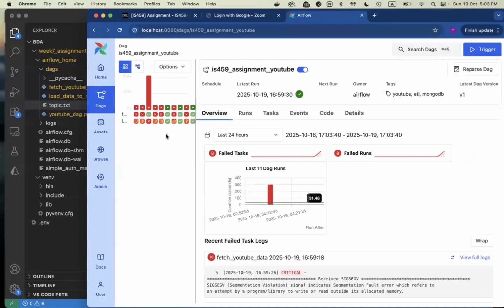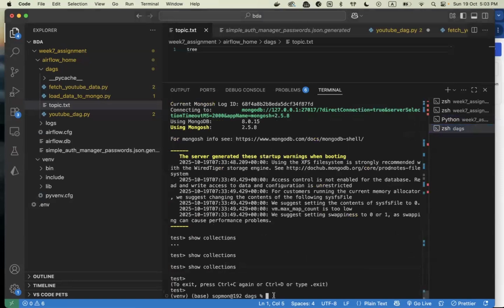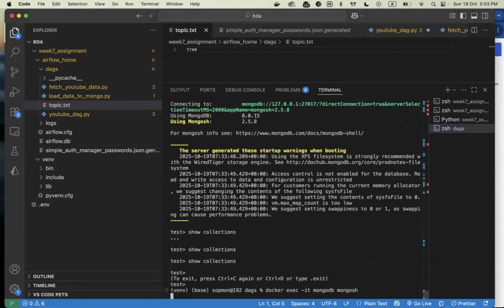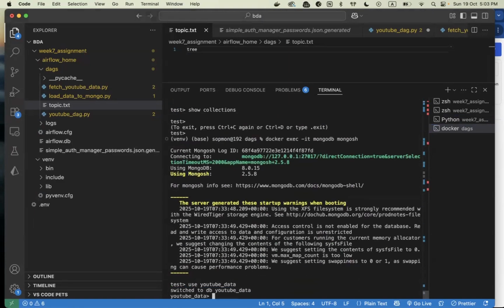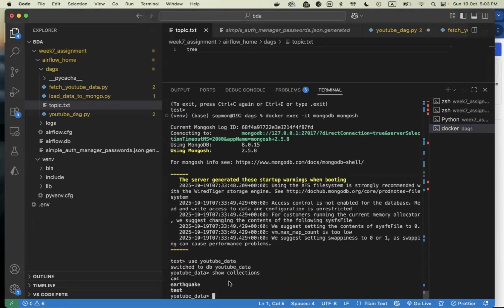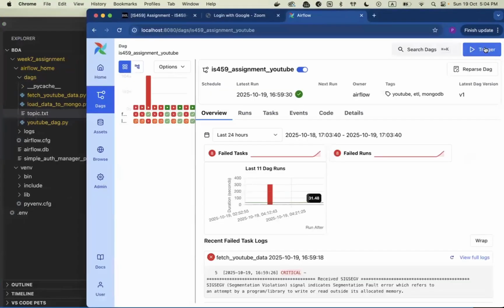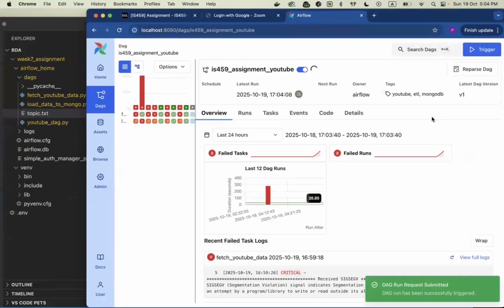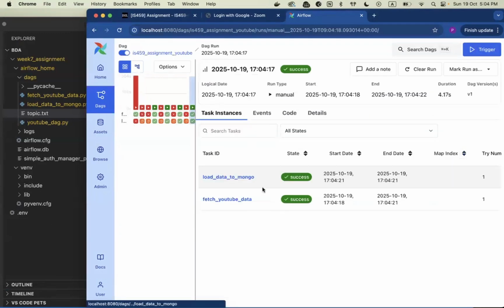So to tell you if this works, let me look at my MongoDB first, and I'll show you the collections that are currently present. Okay, so I will use YouTube, and then I will show collections. So as you can see, we have cat, earthquake, and test. Now I will trigger the DAG. So as you can see, both tasks have been successful.